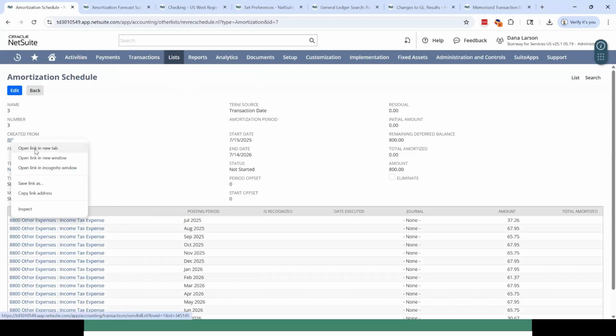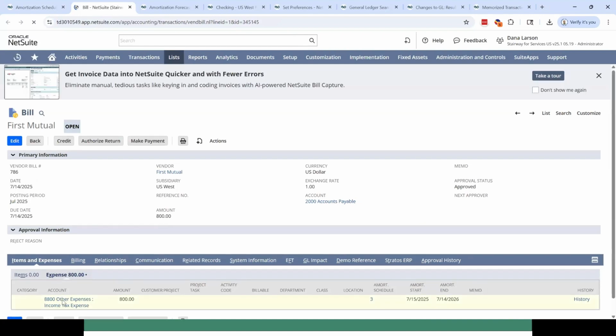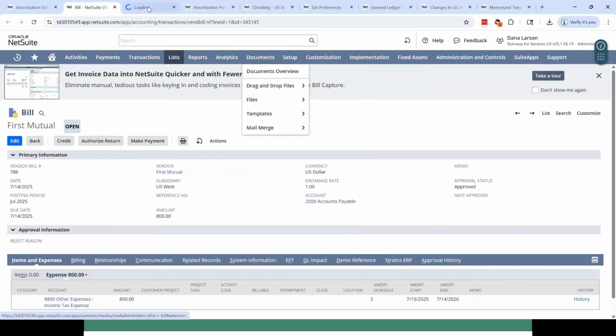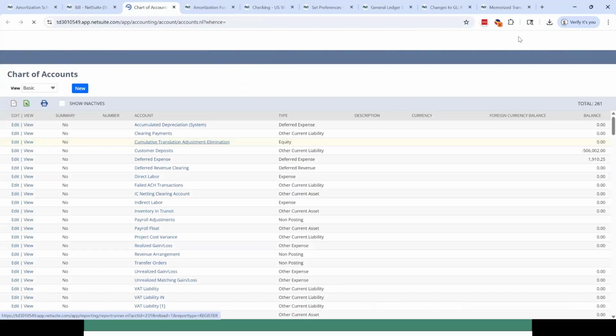So I'm going to go to the bill that I created this one off of so we can walk through how it figured out what to do. On my bill, I told it what expense account I wanted it to ultimately expense to, but then I put an amortization start and end date. And so because of that, I'm actually going to go to this account 8800. If we go to lists, accounting, accounts, on the account itself, 8800, I told it where to defer. Just a minute.